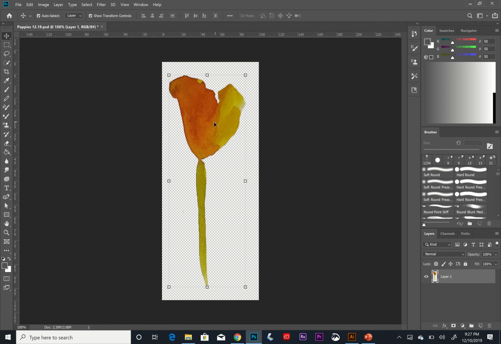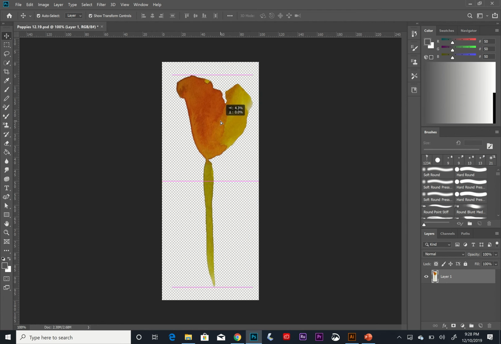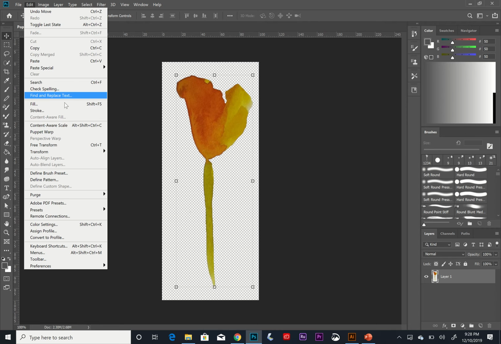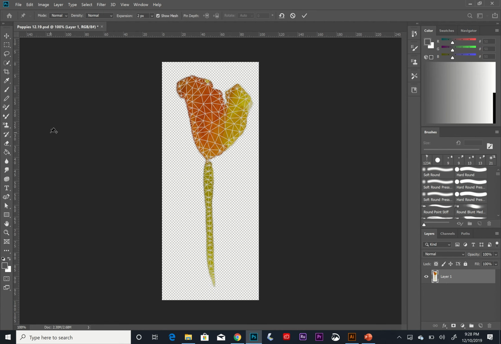All right, so I want to show you the Puppet Warp tool in both Photoshop and Illustrator tonight, because it's just an amazing tool. So this is going to be a quick demo. So we're now in Photoshop. I isolated this poppy. To access the Puppet Warp tool in Photoshop, I can never find it in my tools. So go to Edit and Puppet Warp, and there is no quick key, okay? It's an amazing tool in Photoshop.